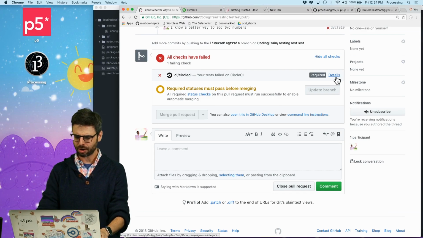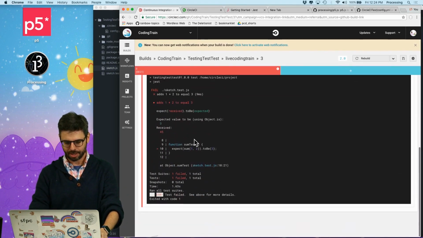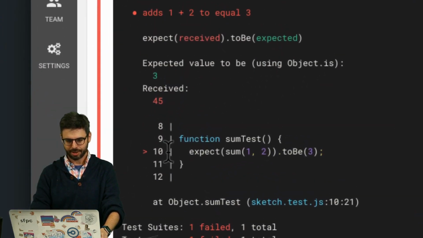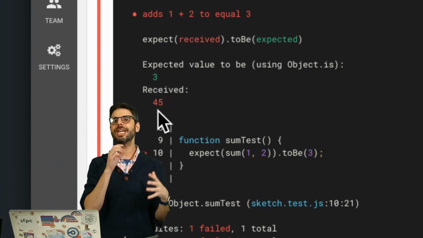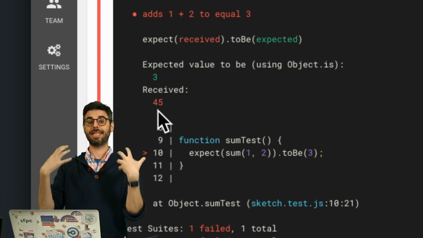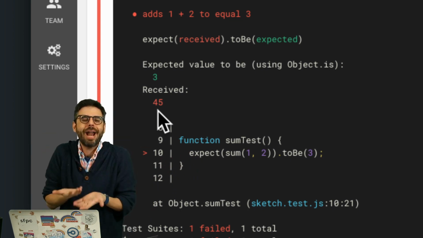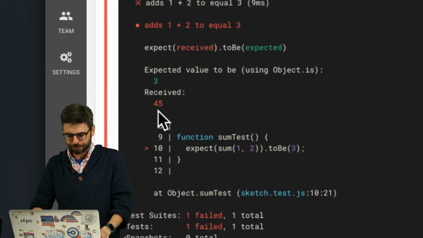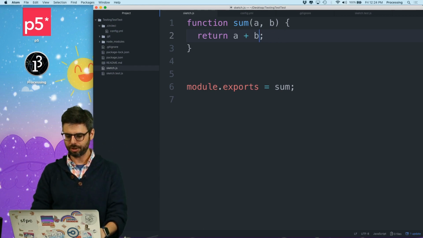And I can even go under here under details. It's going to take me directly to CircleCI. And I can look that it expected the number 3, but received the number 45. I don't think that if you click on that under more details, you would be able to get here. But because I'm the administrator and the owner of this CircleCI account, I can see what actually caused this pull request to fail. So now I realize it was the number 42.